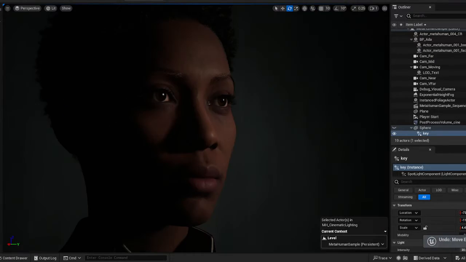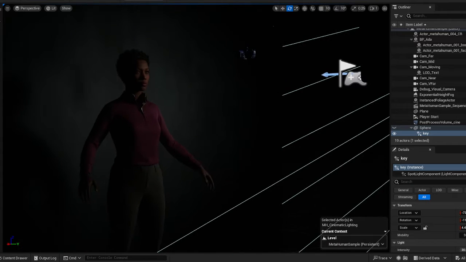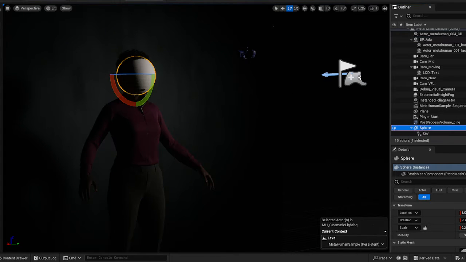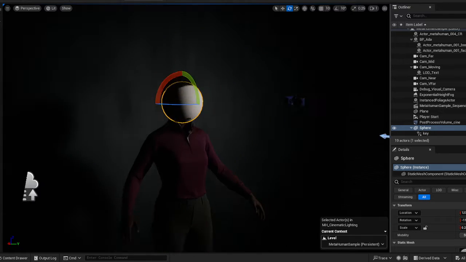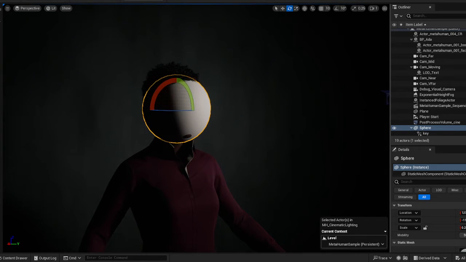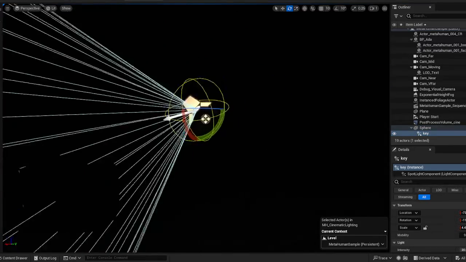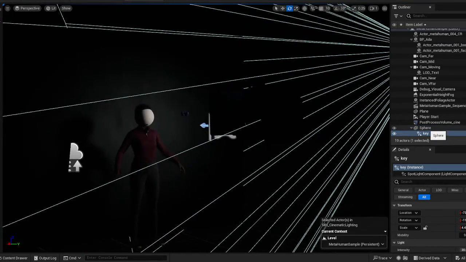So instead of moving the light manually and trying to rotate it around and find an angle for a portfolio shot, I like to use this sphere trick. I'll show you: you make a sphere in Unreal and you just position it around the head of the character. And then with your key light, you drag that key light into the sphere.